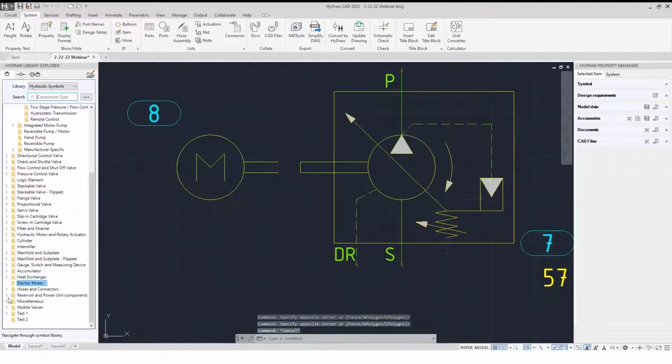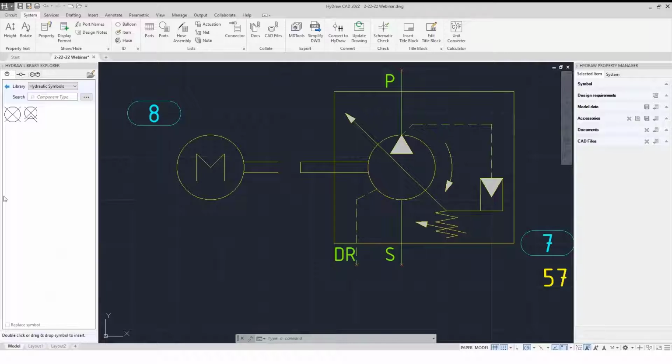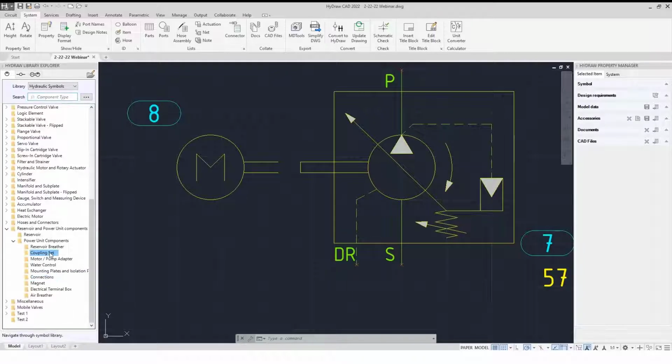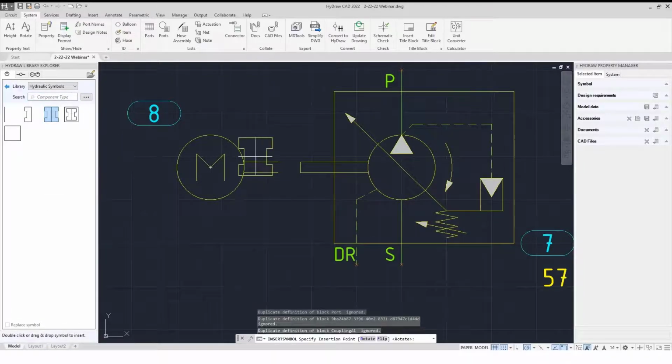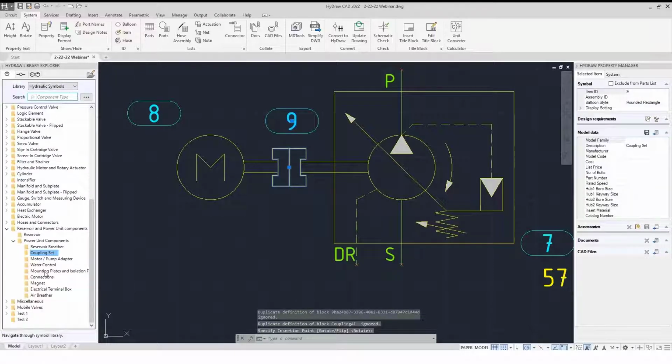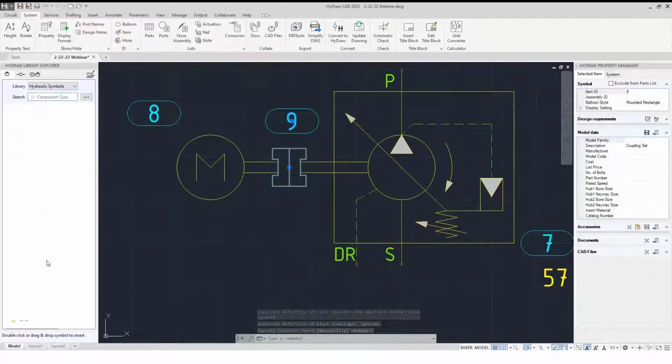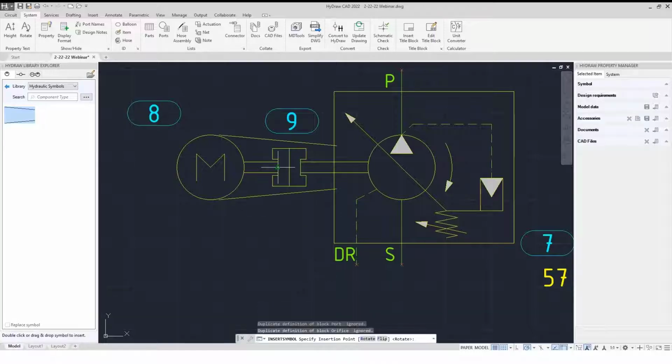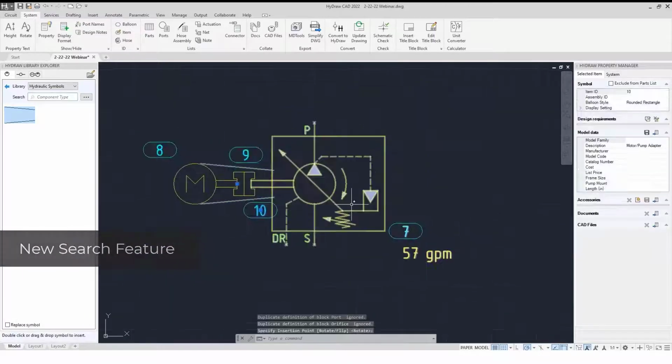So now I'm going to go ahead and couple these two together. Oops, wrong one. And then give it a motor and pump adapter. Now that this is brought in, I want to make sure that I can fill out this information quickly, so I can go ahead and do our search again.